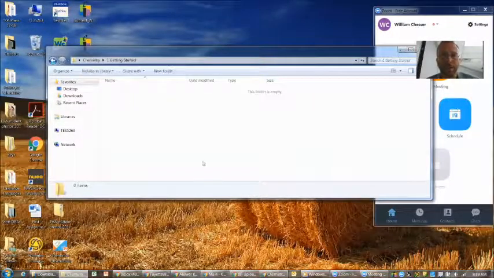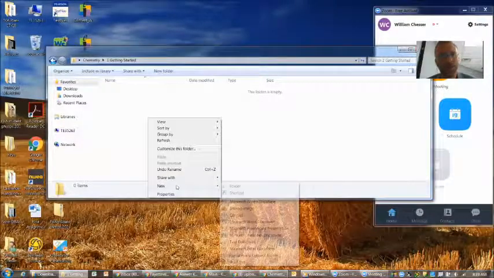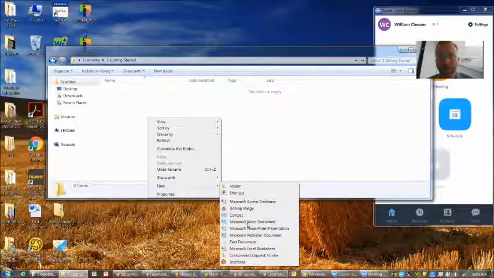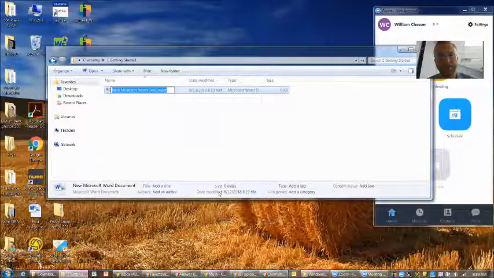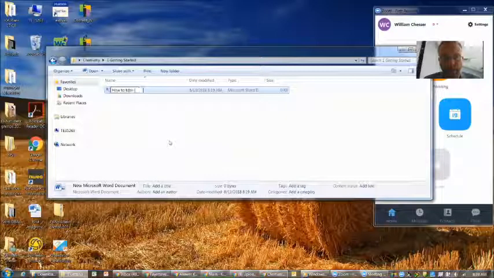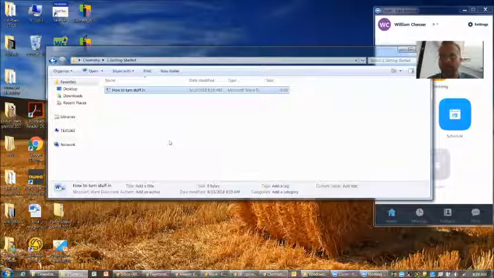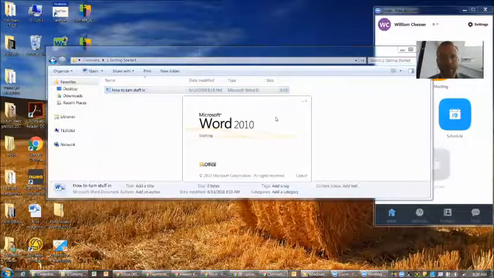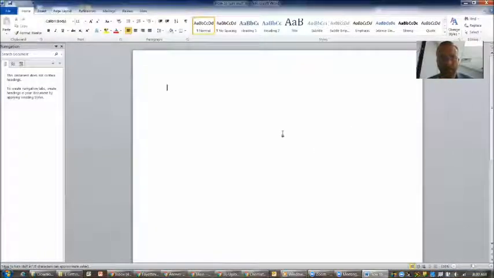Then I'm going to double click in the Getting Started folder, and another trick you may not know, I'm going to right click in here and do New, but this time I'm going to choose a Word document. You could choose a PowerPoint from here, Publisher document, Excel worksheet. There's a bunch of things you could do by doing this. It's just an old Microsoft trick. So I'm going to start a Word document, and I'm going to call this Word document How to Turn Stuff In. That way, it's named exactly the same as the assignment we're about to do. Now, if I double click that, it's going to open the Word document, and there it is.